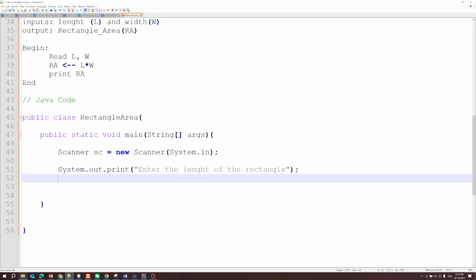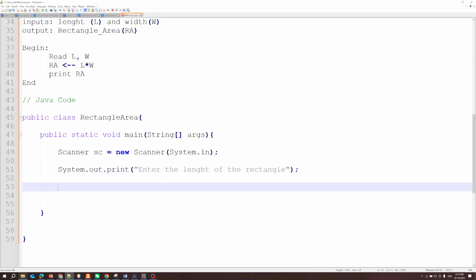Okay, so here to get it, since usually length can be defined as a double, we have the variable, that is double length, which we give its variable length, so it is scanner.nextDouble.